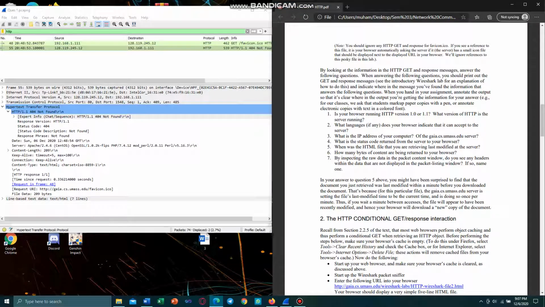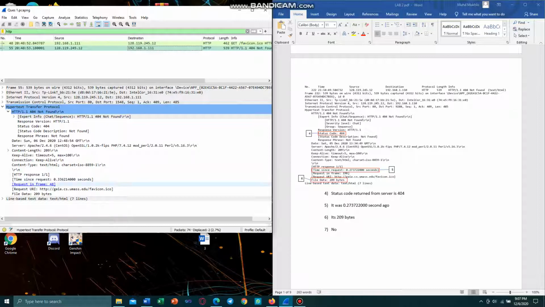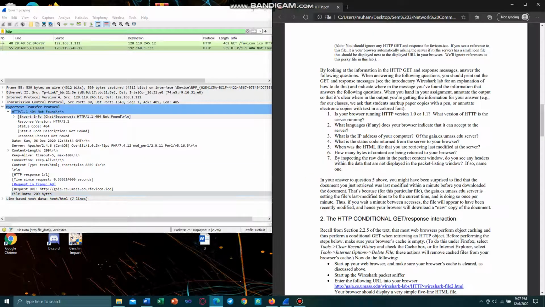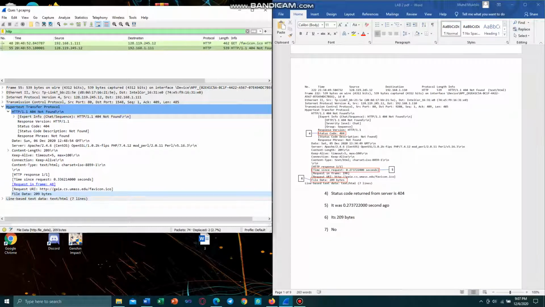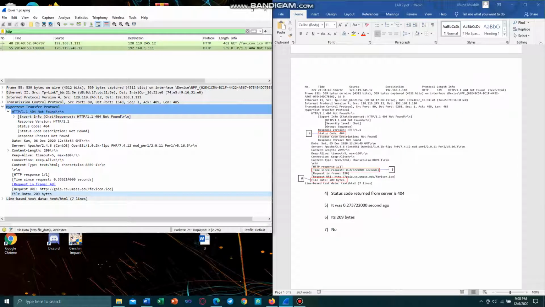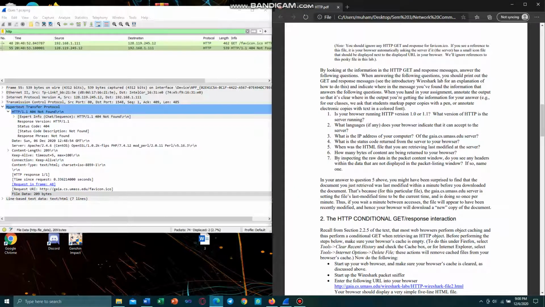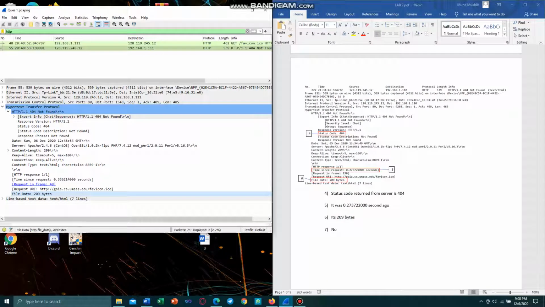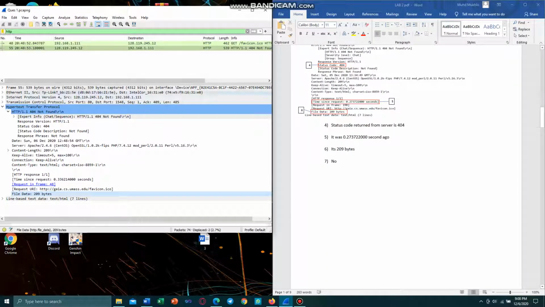And for question 6, how many bytes of content are being returned? We can see that the content is written to my browser, about 209 bytes. And for question 7, by inspecting the raw data in the packet bytes window, do you see any headers within the data that are not displayed in the packet list window? From my Wireshark, I don't see any other headers within the data that are not displayed in the packet listing window. Okay, that is for part 1.